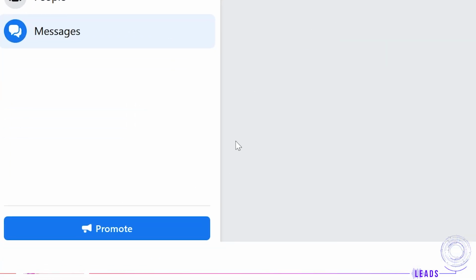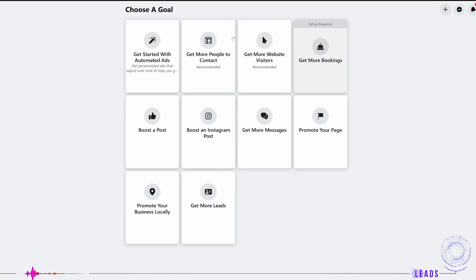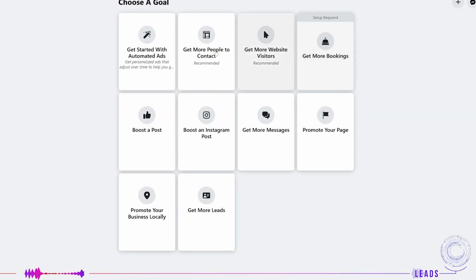Keep in mind that from almost each tab you can create a new post and click on a promote button whenever you want to promote your page.